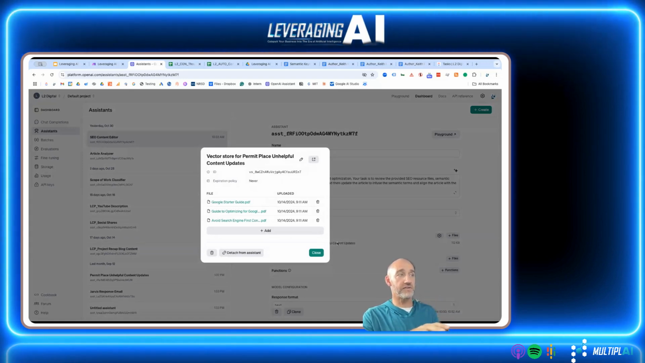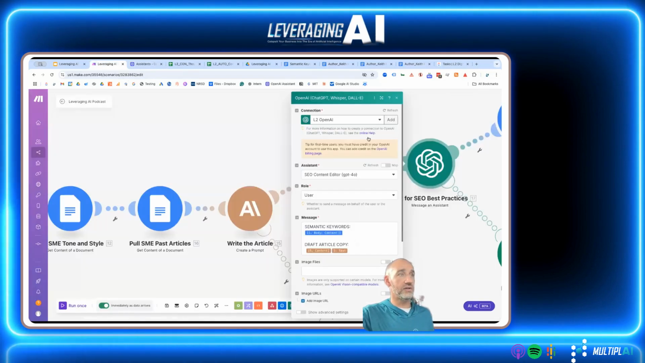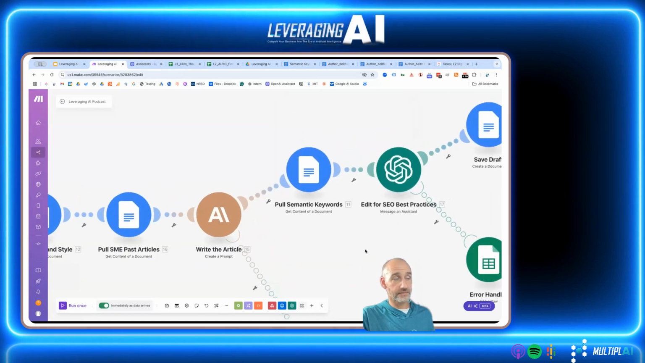So when this thing fires and runs, it's going to run through this prompt, but it's also going to draw from all of those resources and essentially give it a solid expert level background on how to optimize content to perform well on Google. So when I call this assistant through the automation, I'm going to provide it the keywords, and I'm going to provide it a draft of the article copy that was generated by the Claude operation.